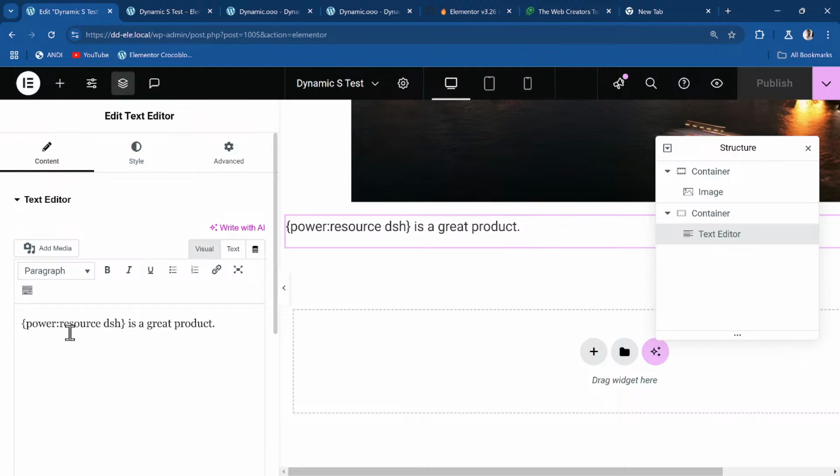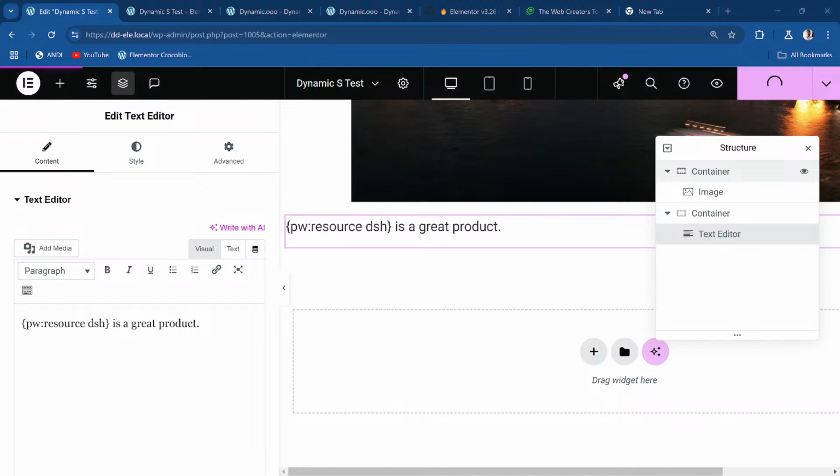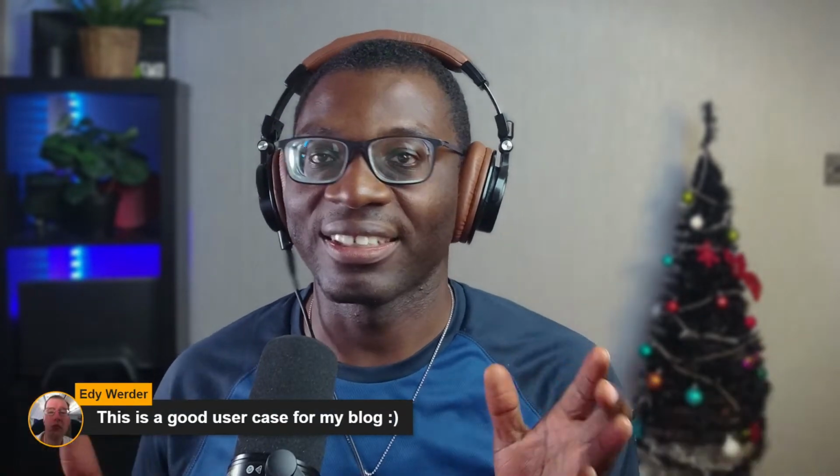So let's see, and you don't have to write the power in full. You can just write PW. Yeah, exactly. That's the same thing. Like you're saying, that was exactly what I thought as well, which is why I started using dynamic shortcodes.